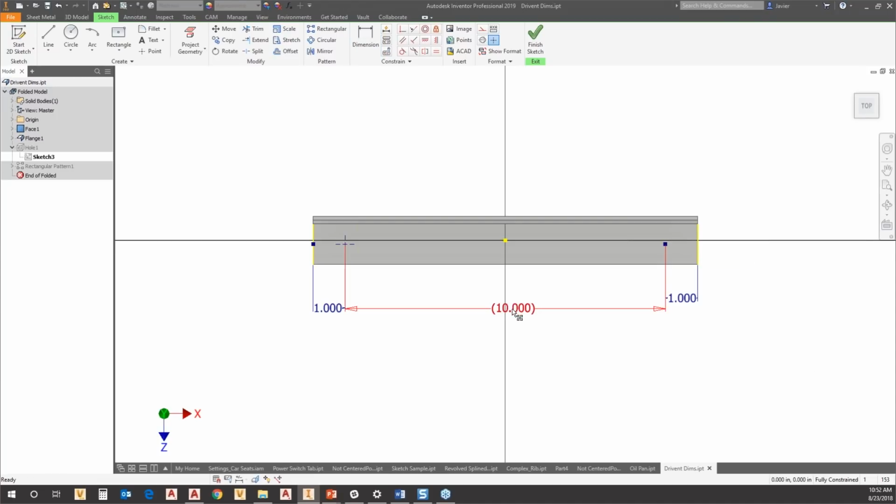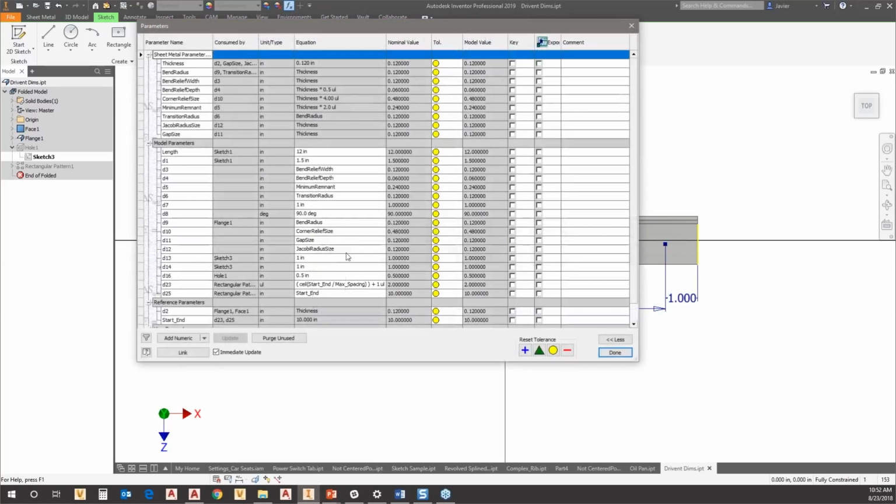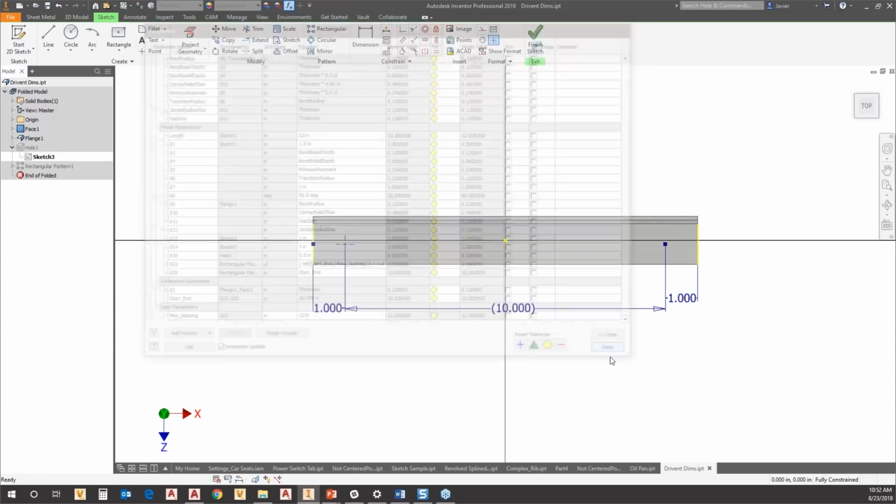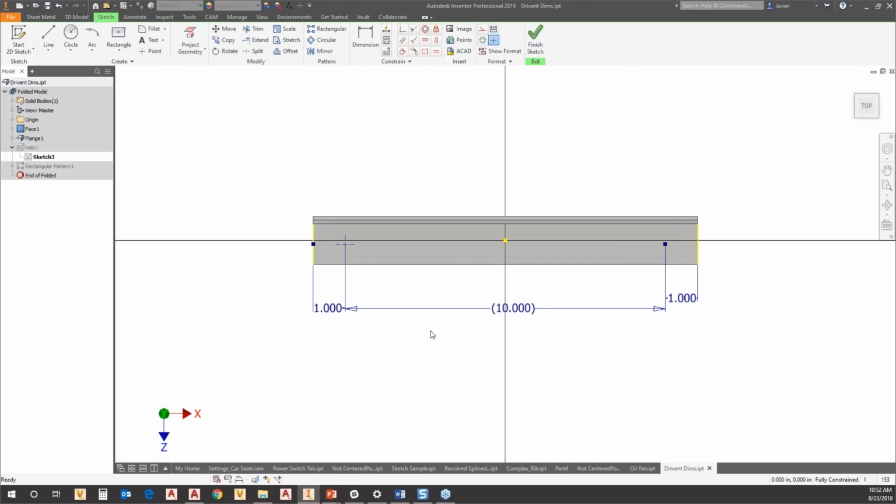So you could still use this. This is still a parameter. And if I look at my parameters, all my numbers, it shows up here as a reference parameter. Now, I've already named it something. I called it start end. So I basically want that number to represent the start and the end of my hole pattern. As I make this longer, I want this to add holes. So leverage these reference dimensions or driven dimensions, and you can use them later to start patterning things.